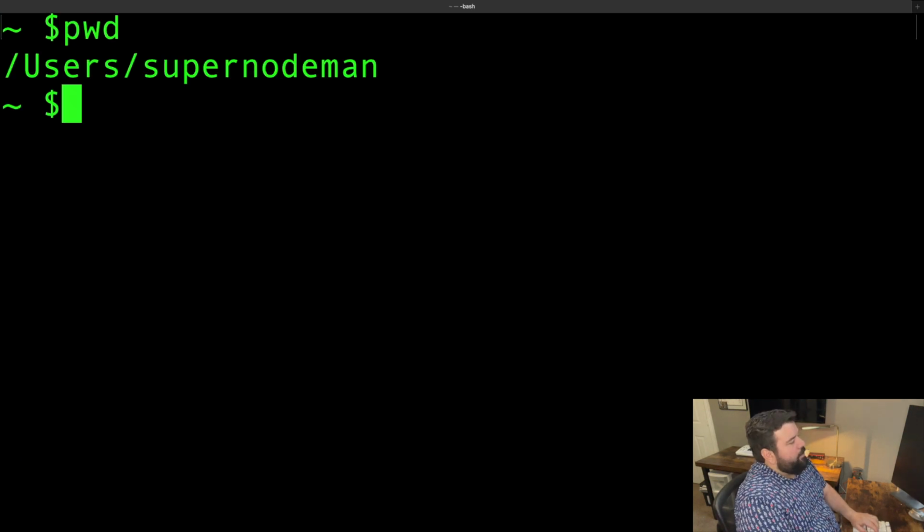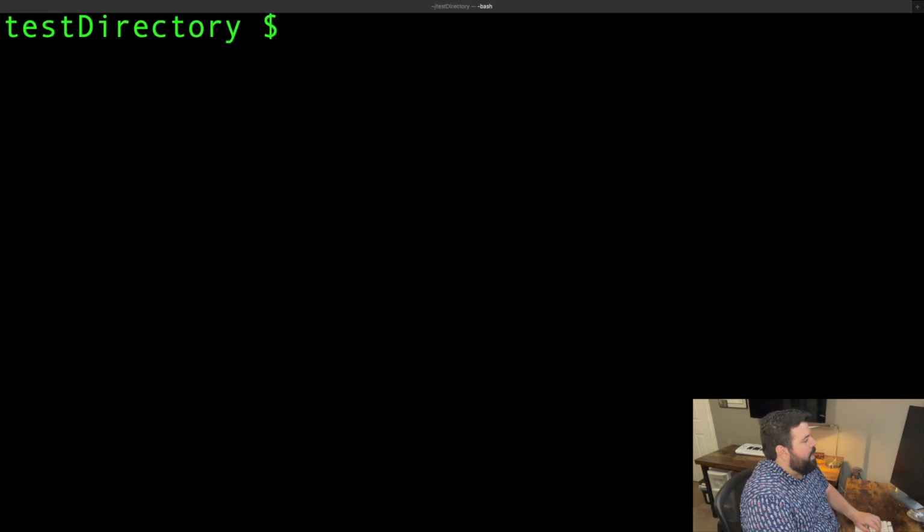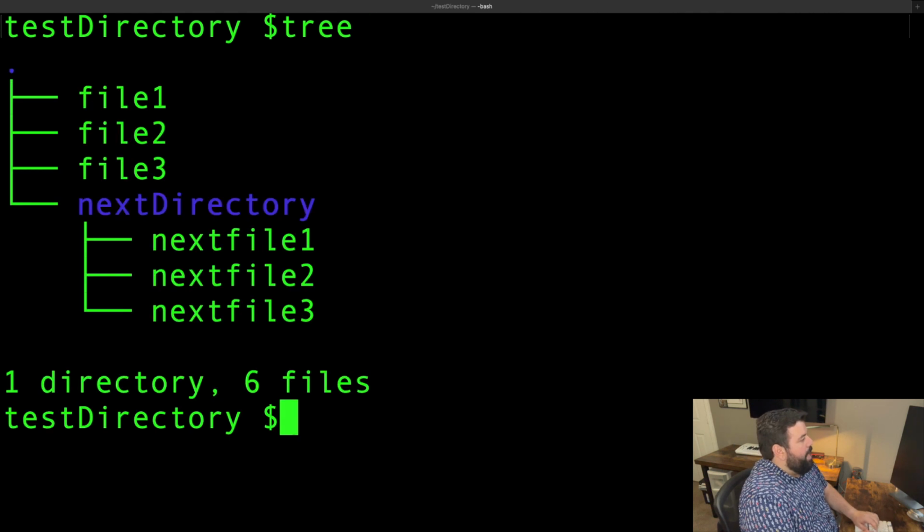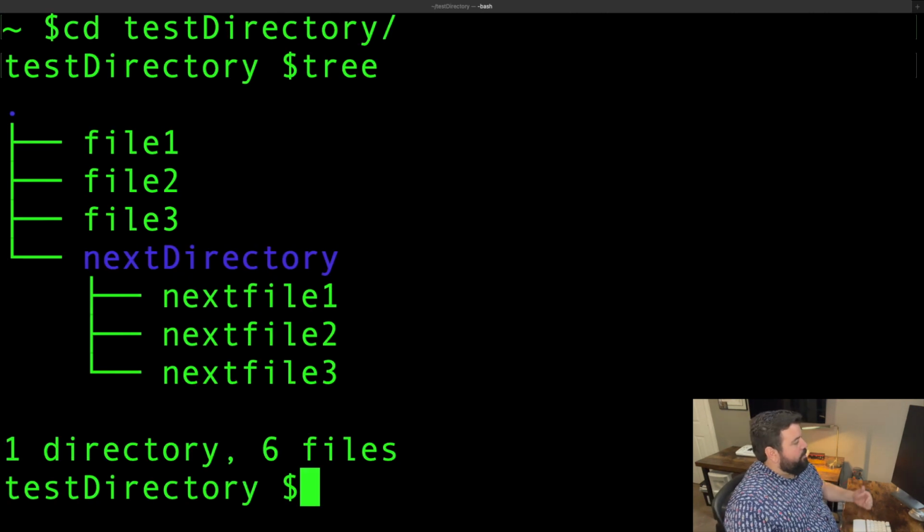So we're back in my user directory, and I'm going to open up a directory that I've prepared just to give us an example of this file structure. If you really want to visually see the file structure that you're working with, there is a command called tree, and this will output the current file structure that is under your current working directory. In the current directory we're in, we have 3 files, file 1, file 2, file 3. The directory also has a subdirectory called next directory, and we can see the files that are within that.